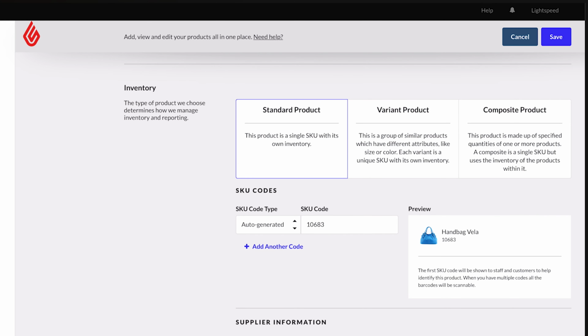In this case, our handbag doesn't come in any other variations, so let's add this as a standard product. This auto-generates a SKU code for you, but you have the option to edit this if required. You can also change the type of code you use to identify your product by selecting the drop-down.